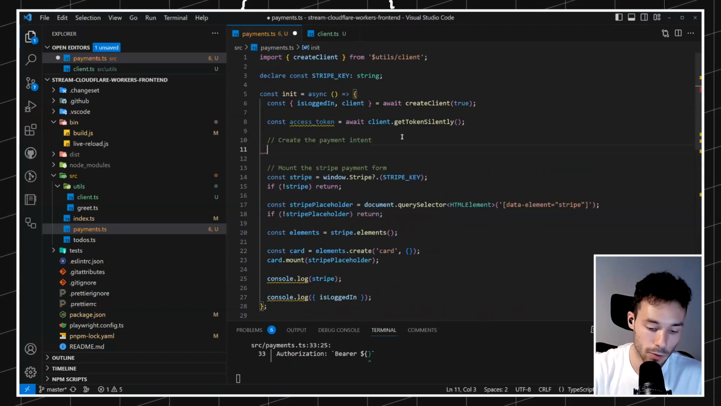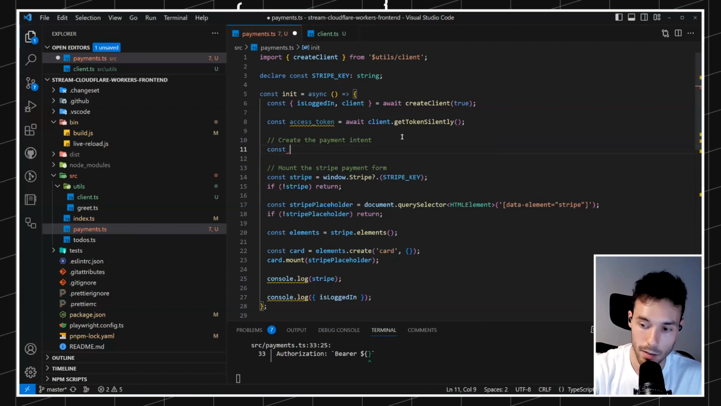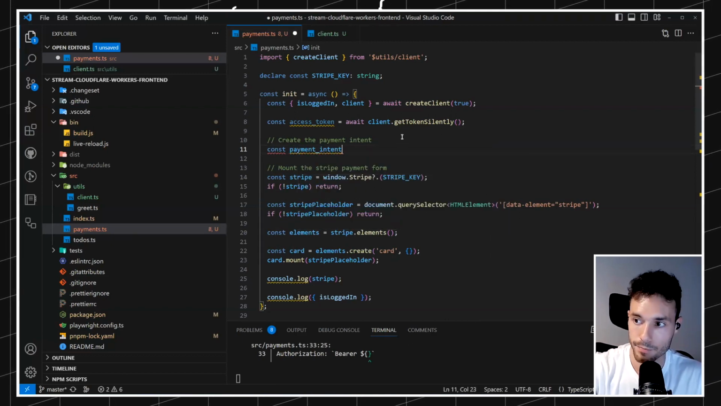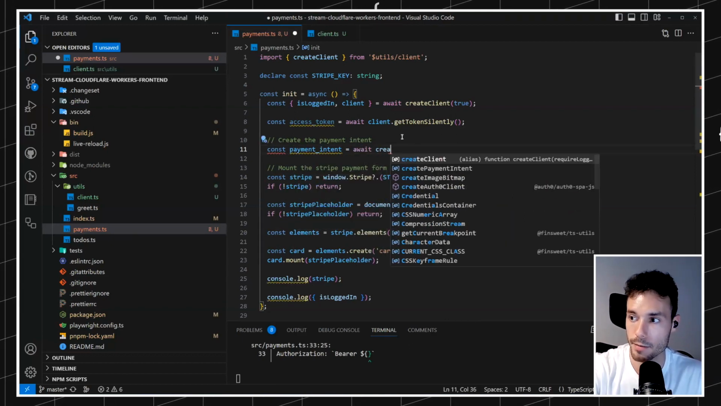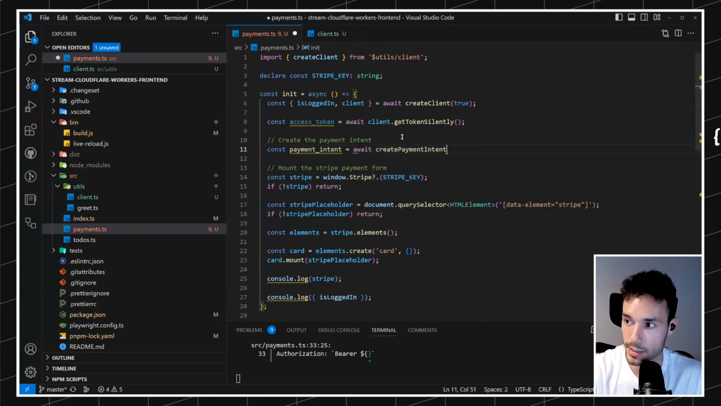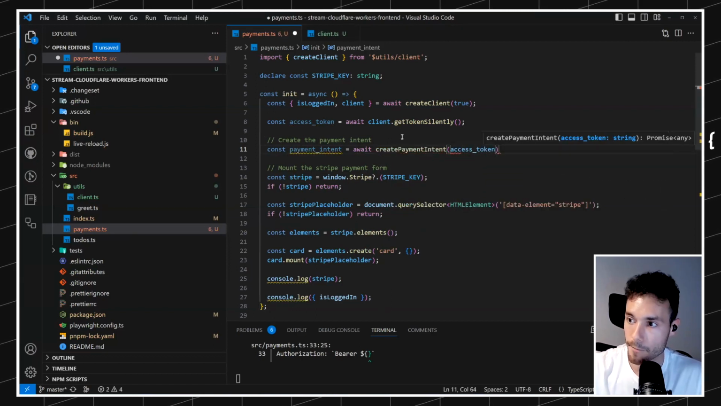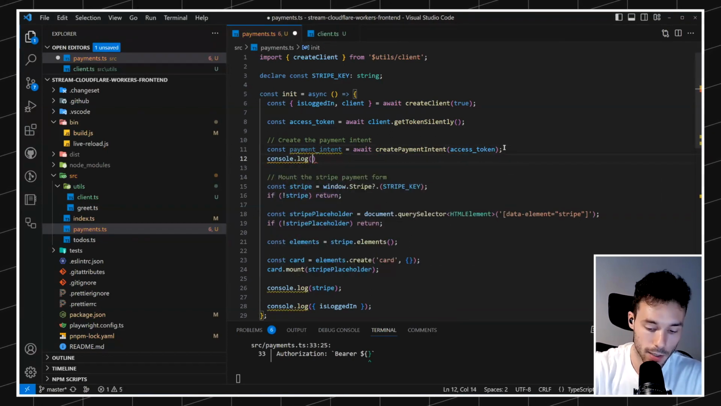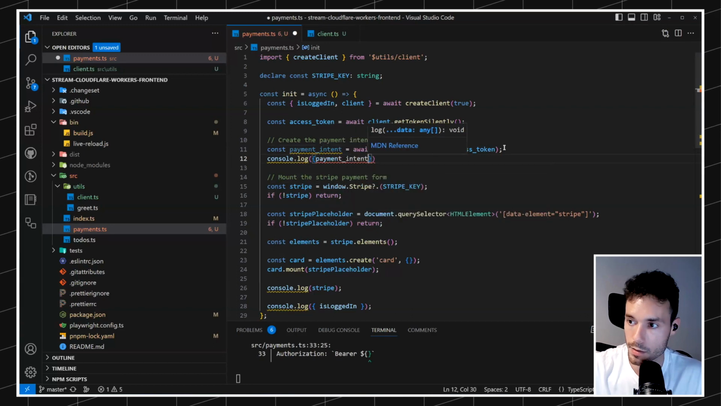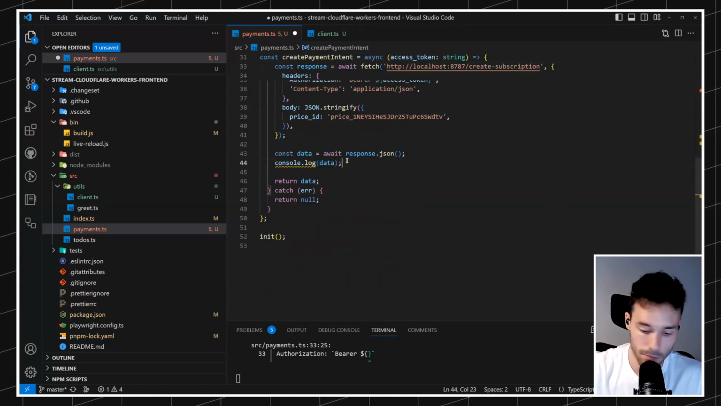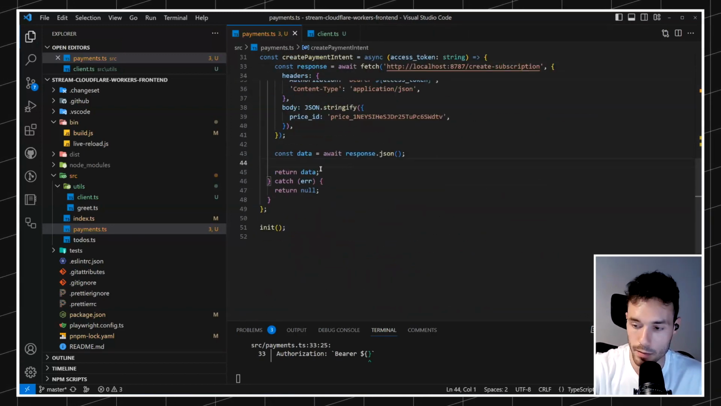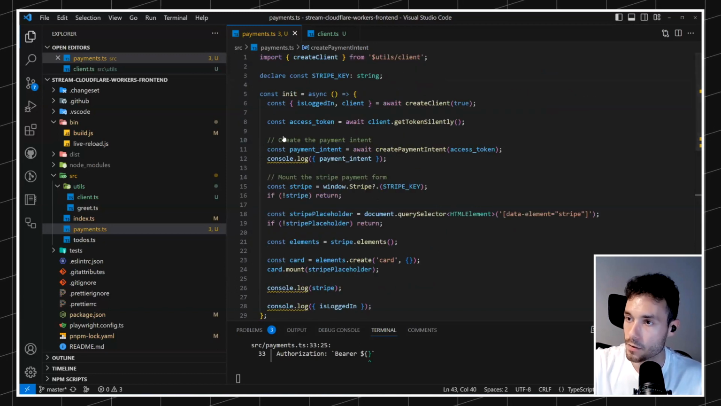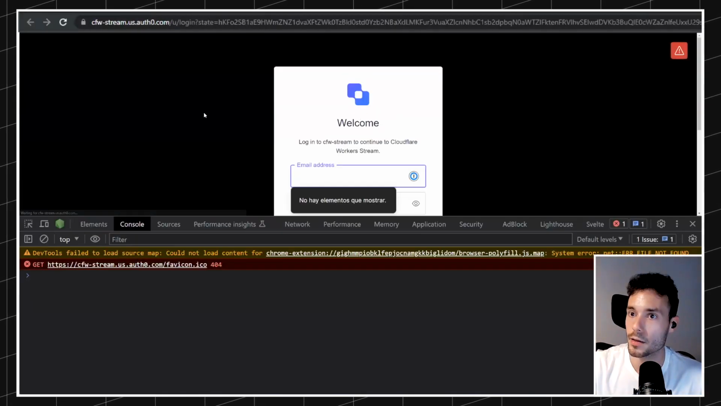So when we create the payment intent, we'll do it here. We'll say payment intent, await, create payment intent, and we'll pass the access token inside it. Access token. Okay, let's just do this. Maybe it's better to console log it here, so we have all the console logs in the same place. And let's remove this one like that. Cool. Okay, let's go to the front end.